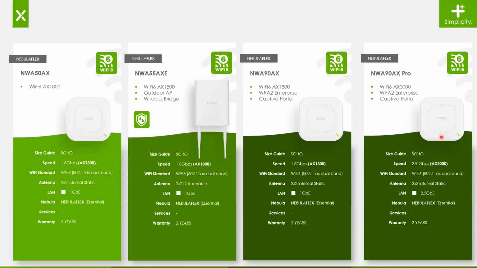And then in addition, a lot of the client devices out there don't support 160 megahertz channels, and they do need to be able to achieve those faster speeds. And then to support those faster speeds, we've upgraded the LAN port on this to a 2.5 gig LAN port instead of just a 1 gig LAN port on the non-Pro version.